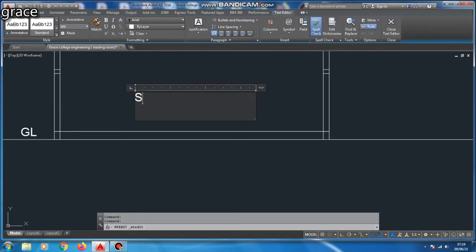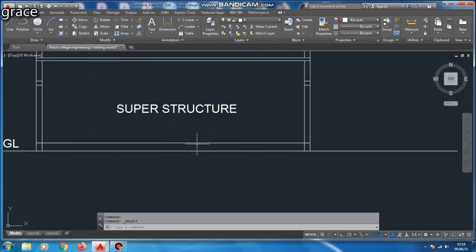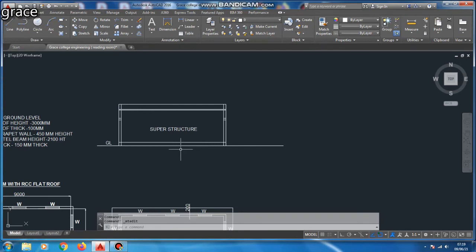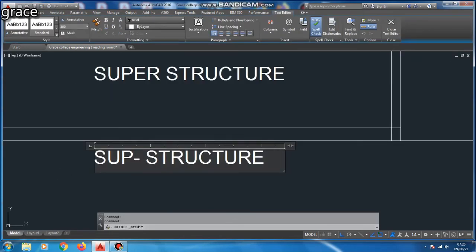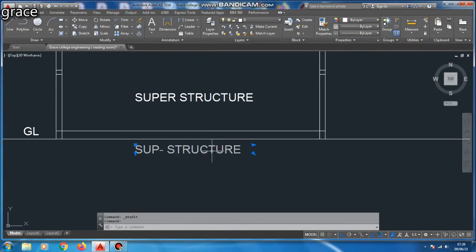So we are going to edit the same dimension style for the superstructure also. So here our superstructure, this is our superstructure. Our baseline is the ground level. So the part above the ground level of the building is called the superstructure of our building. And below the ground level, that is the footing and foundation, is called the substructure of our building.